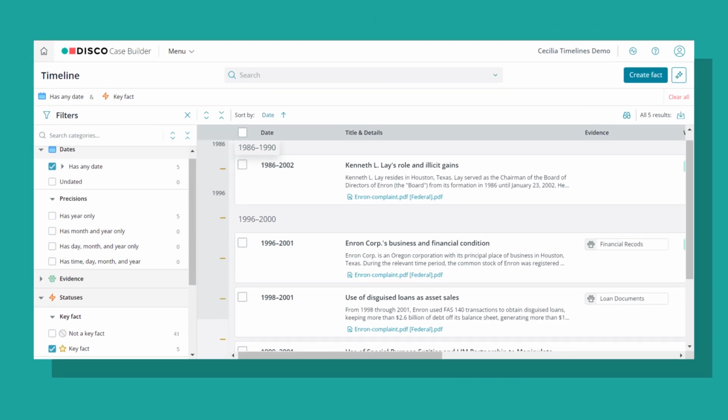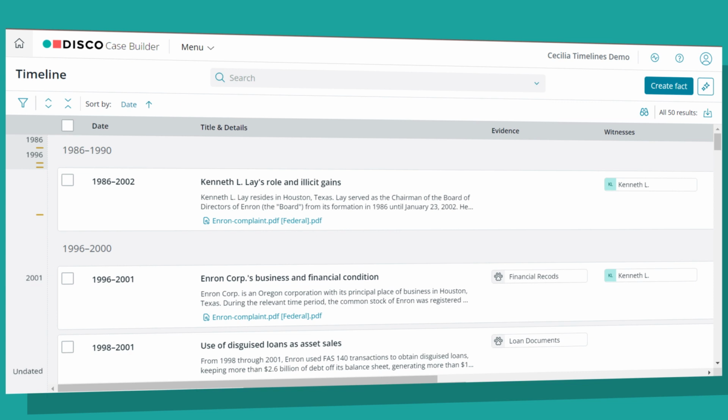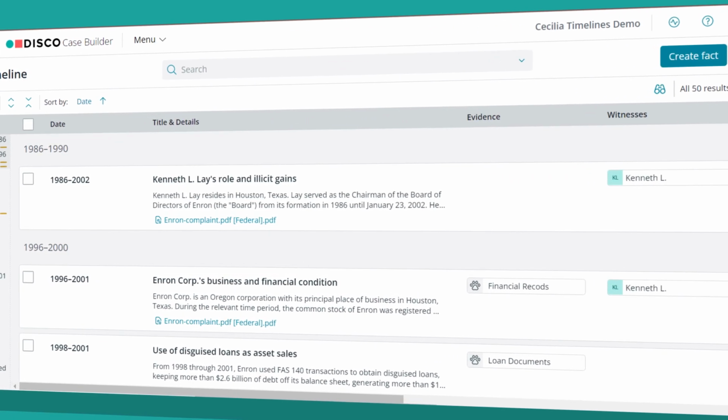And the best part? Cecilia Timelines makes it easy for you to create timelines at the beginning of the case, no matter how busy you are, giving you the big picture from the start.